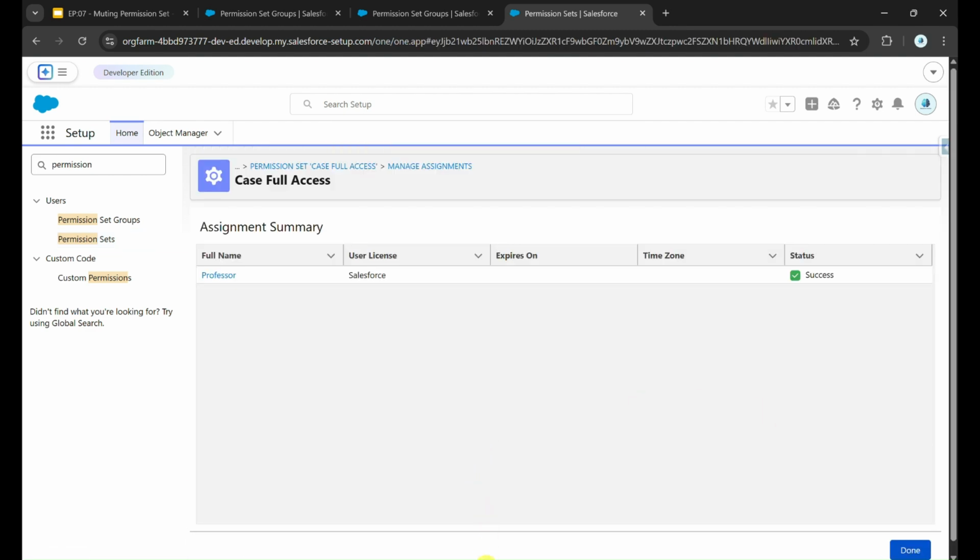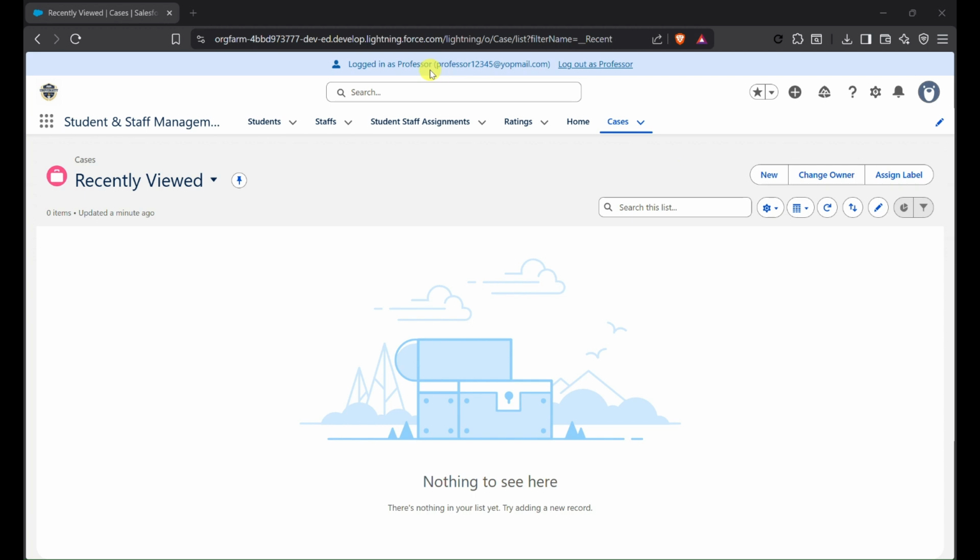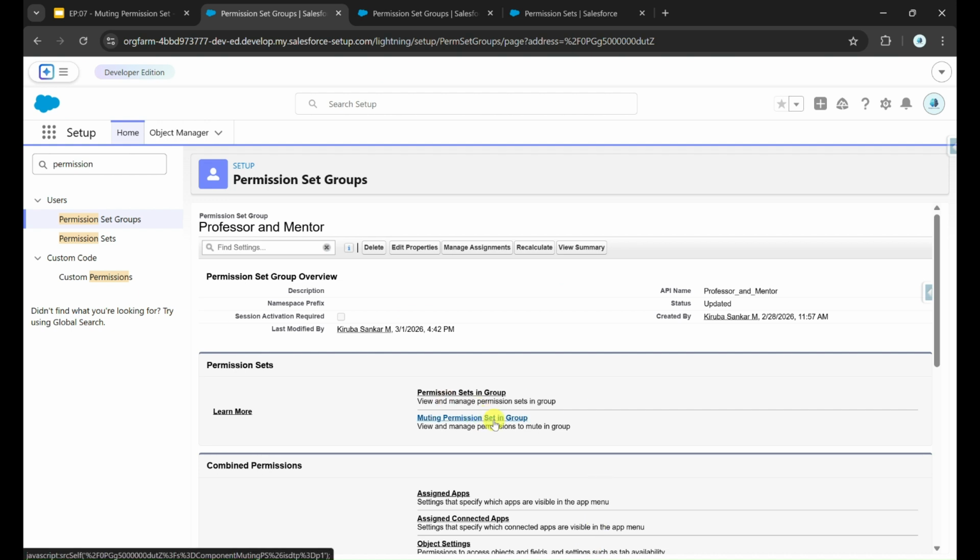And yes, now let's see whether the professor user is having create access to case or not. Let me just hard refresh. And yes, now you can see that this user gained create access for the case object, which concludes that muting permission sets can only mute the permissions which are granted using the permission set group which they are in.